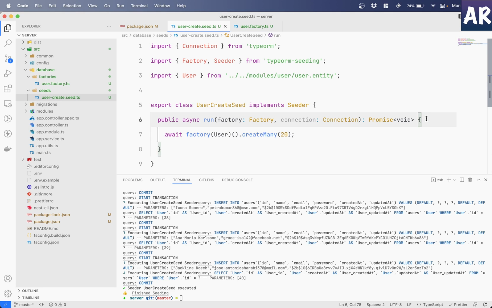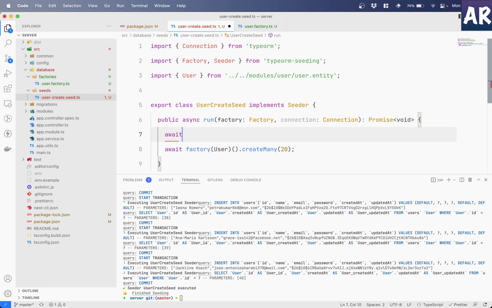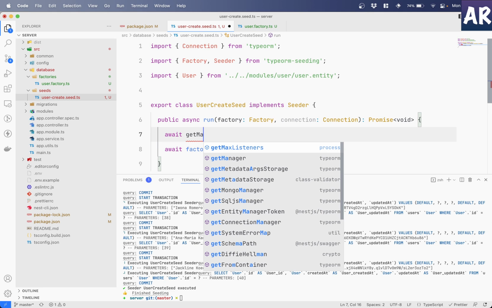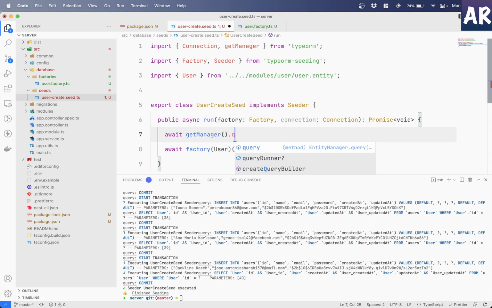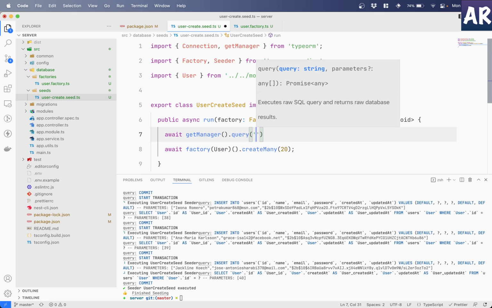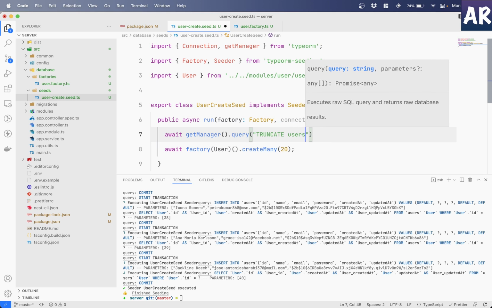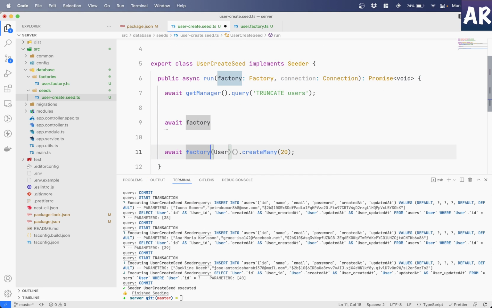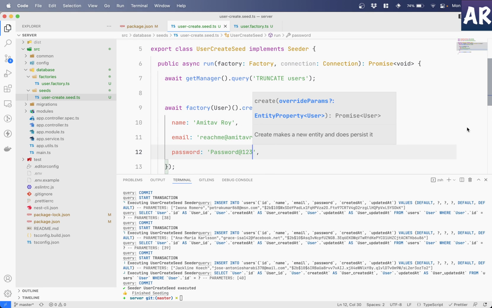But I want that whenever I run the seed, it should first clear the existing table, because otherwise some unique constraints may fail and some other stuff might happen. So what I will do is typeorm.query, okay, truncate users. This is the query which I will execute. And then I will do await factory. Maybe I'll just copy this first. Do create and name. Okay, something like this.